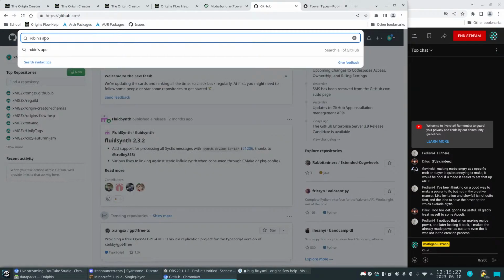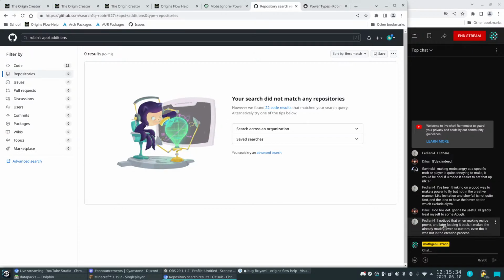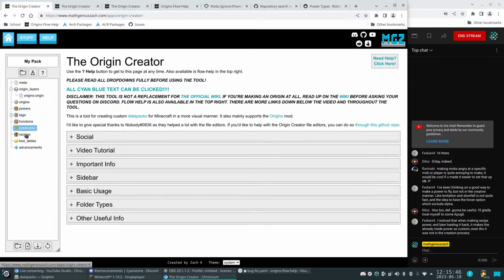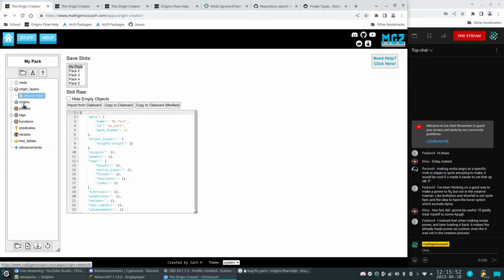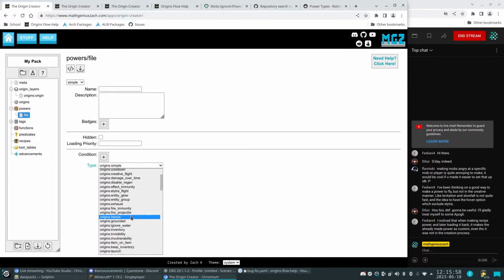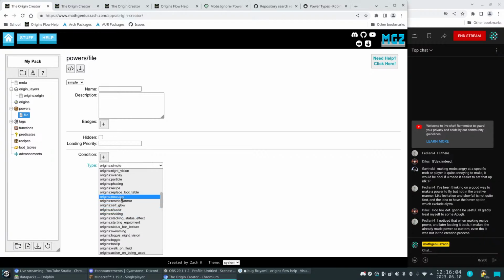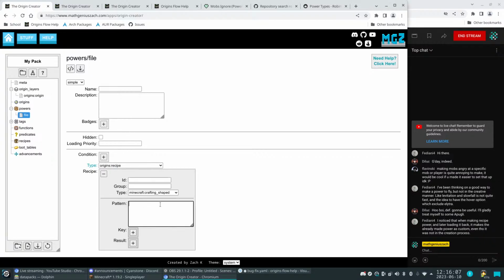Robin's Apoli. Oh, I guess I saw the message now. You notice when you're making your recipe power and loading it back, it makes the already made power as custom. If you want, see, that's a little bit more of a tough thing that I'm thinking of. A recipe power, you're saying. Let's see. If I make a recipe power, that seems odd. Recipe. Make a very simple recipe.